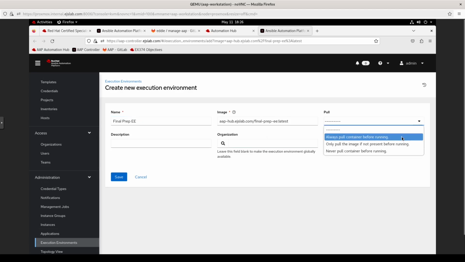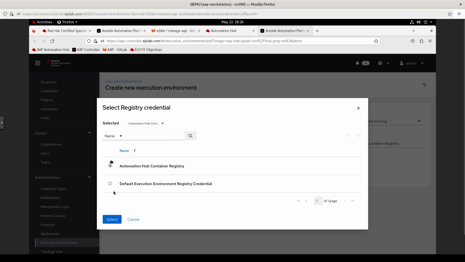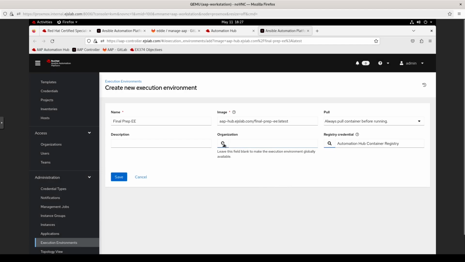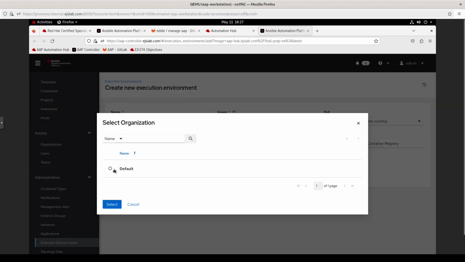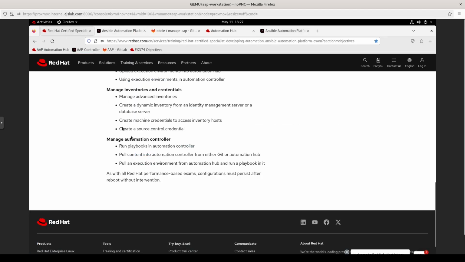We're going to have it always pull, even though we don't necessarily need to do that. The registry credential that we are using is the Automation Hub registry. Let's say that I stored this in GitLab as well, then I would need to create a container registry credential for GitLab to be able to get that there, no pun intended. Organization, so I'll allow the default organization to use it. All right, let me look back at the objectives. So pull an execution environment from Automation Hub and run it in a playbook.